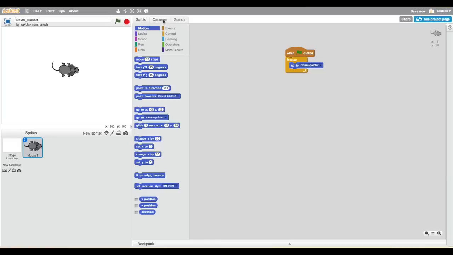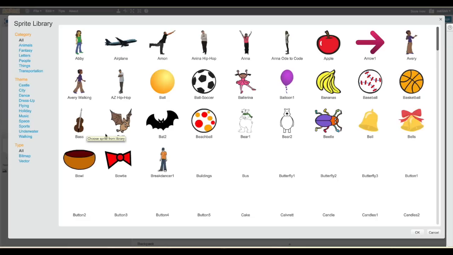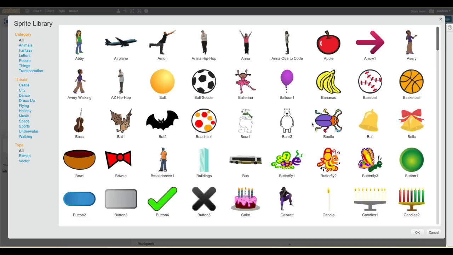Now let's try to make our mouse smaller. So here's what you have to do to make it smaller. Go to the menu and press shrink. It's going to have 4 arrows pointing to the middle. Now let's make a new sprite. It's going to be the cheese that our mouse has to catch.